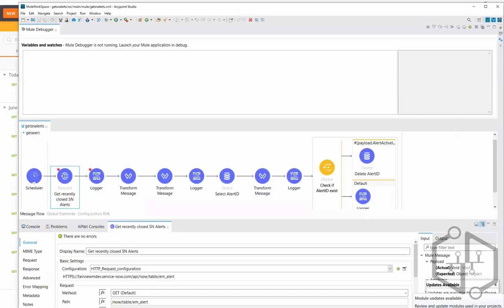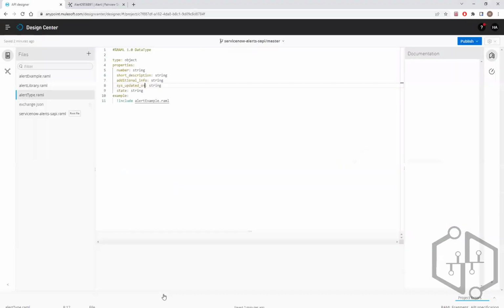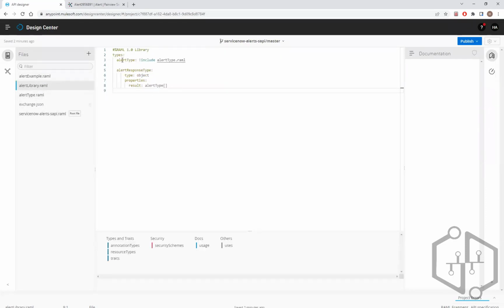For that purpose, I created one more type called alert response. See, these two things are defined. I created one library. A library is a place where we can create multiple objects and data types. As I already created the alert data type, I'm just using it over here, and I'm creating the alert response type. The alert response type is also an object. It contains only one property called result.